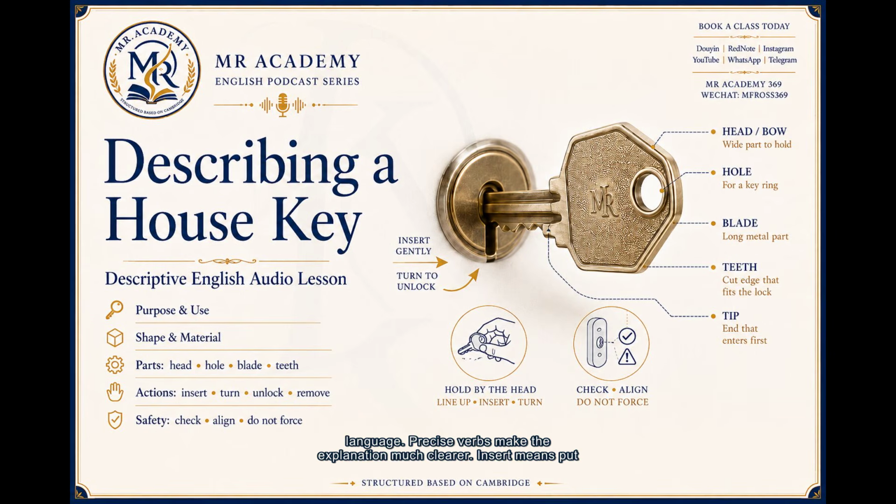Precise verbs make the explanation much clearer. Insert means put something carefully into an opening. Turn means rotate in a general way. Twist means rotate with the fingers or wrist, often with a smaller object. Unlock means make a lock open. Lock means make a door secure. Pull out means remove by pulling toward you. Jam means become stuck so it cannot move normally. Similar verbs are not always interchangeable. A general verb may communicate the idea, but the precise verb shows the direction, force, and purpose of the movement. Instead of saying, "I do something to it," describe the actual action and the result.